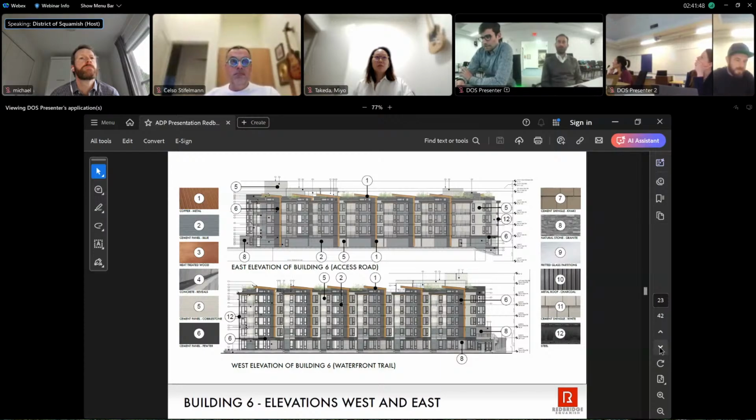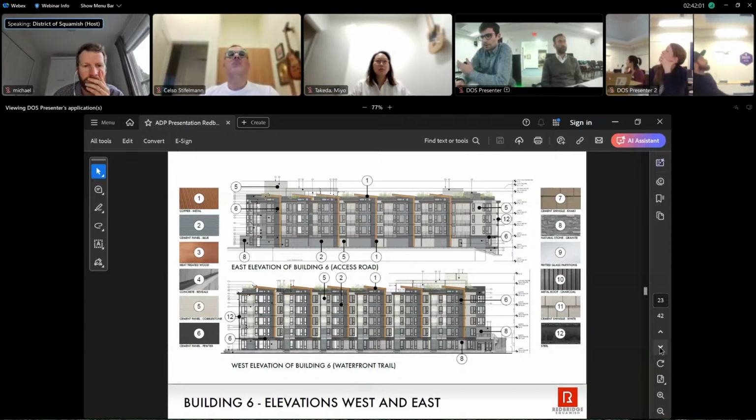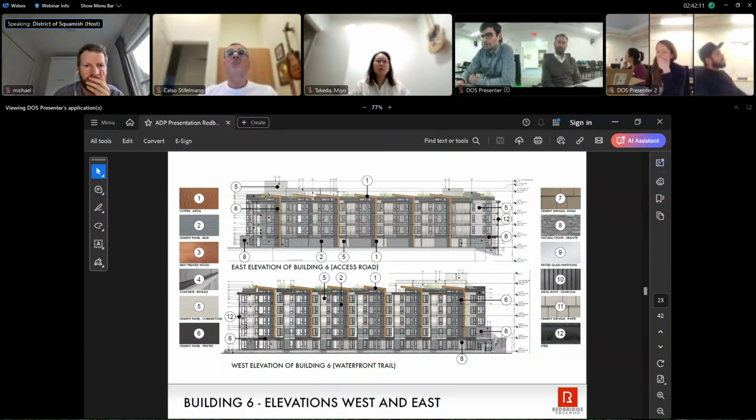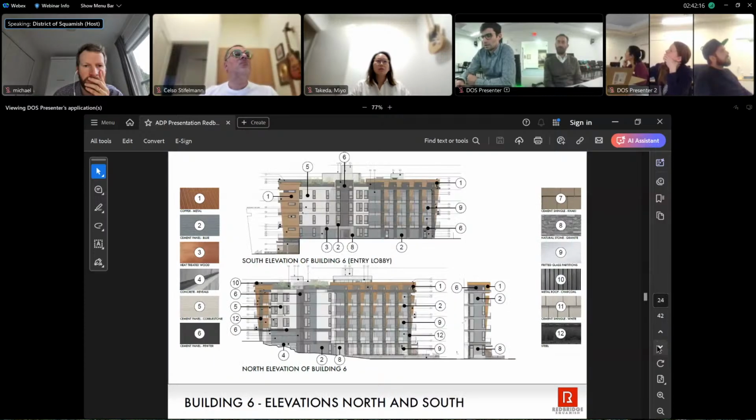Elevations: we had a comment about the east elevation of building 6 behind and how it was activated. We brought the materials down to the ground level so it doesn't show as a blank wall, including those corrugated metal fields and the cement panel, and also access to the storage lockers from behind. On the west elevation, we bring in the black band, highlighted as number 6, so it comes around the entire building and unifies both the west and east elevations.